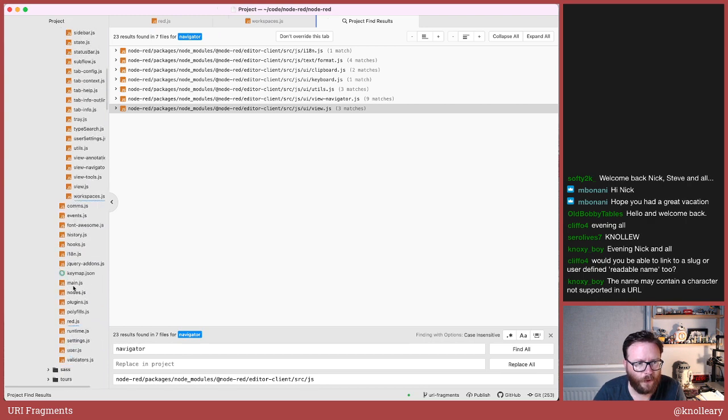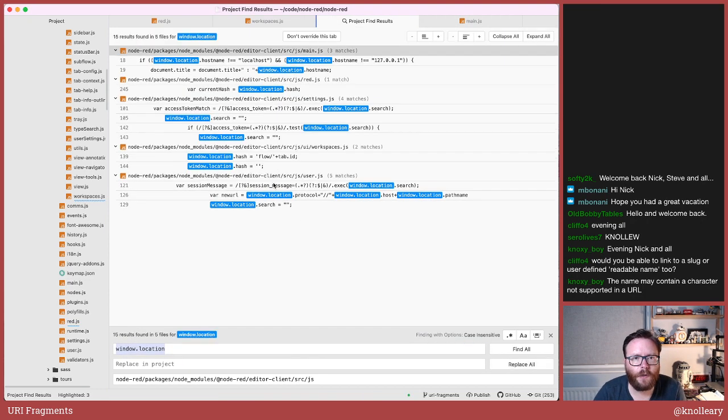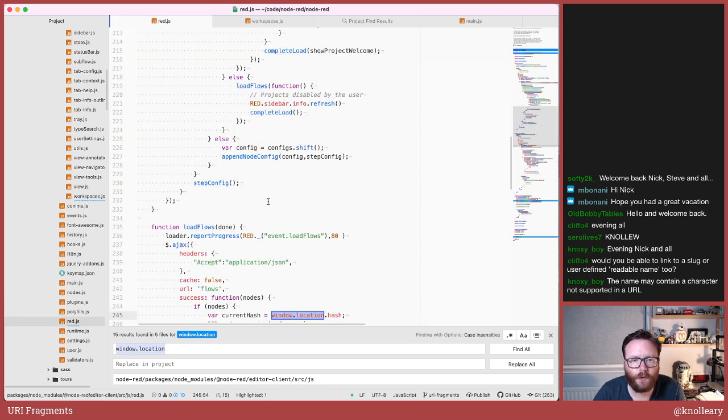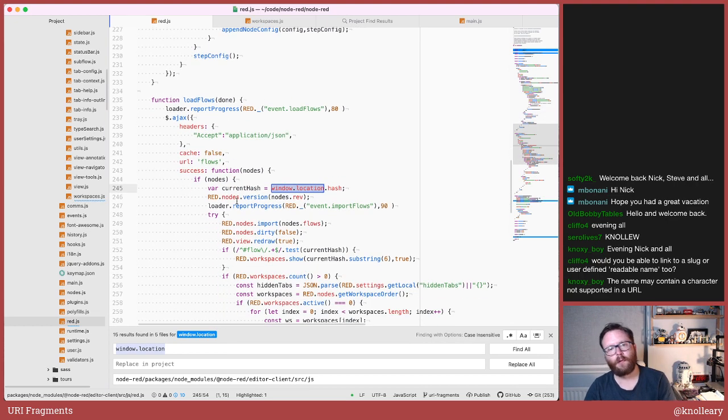I'm just trying to think. Main.js. Window.location, maybe rather than navigator. Window.location. Here we are. This is the sorts of hits we're looking for. Yes. Current hash. Perfect. This is what I was looking for.